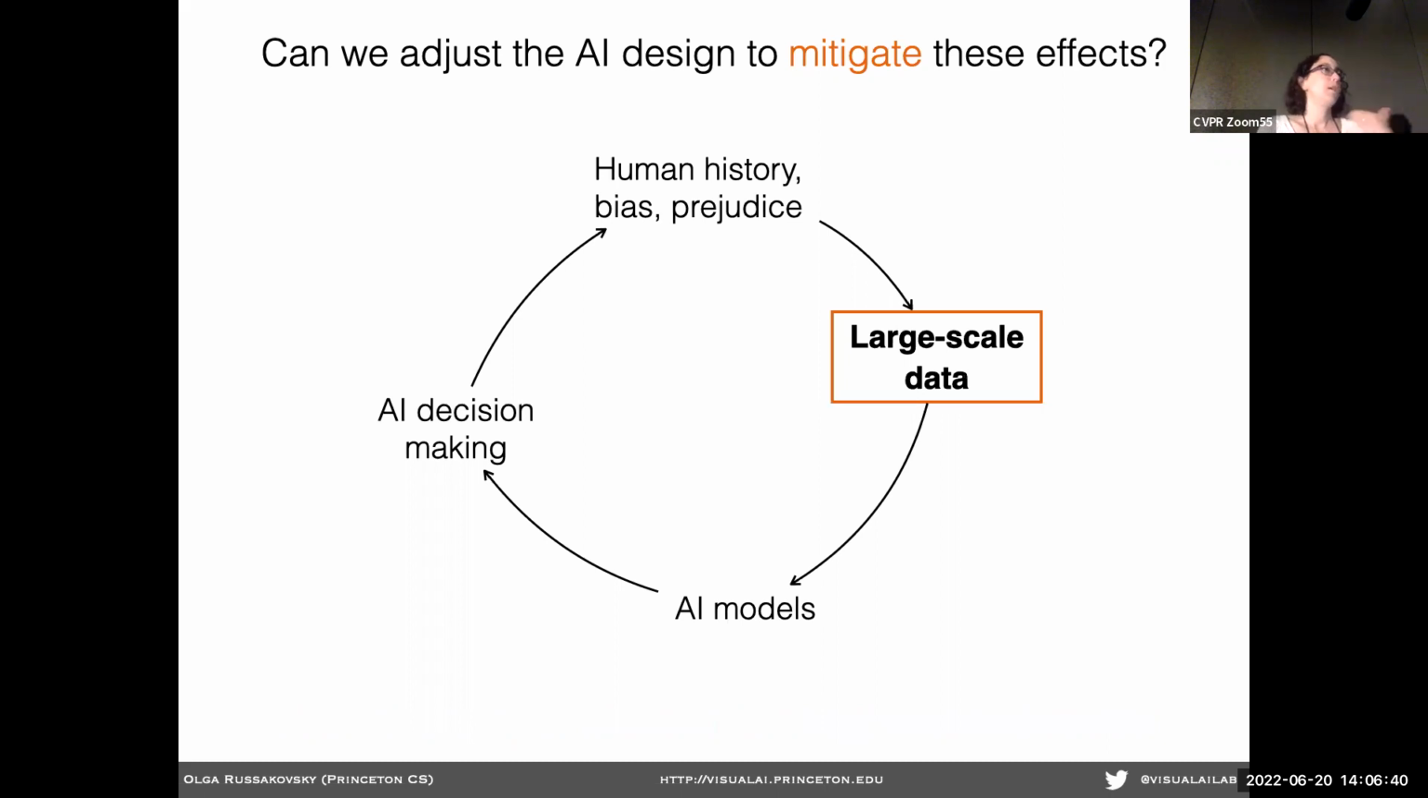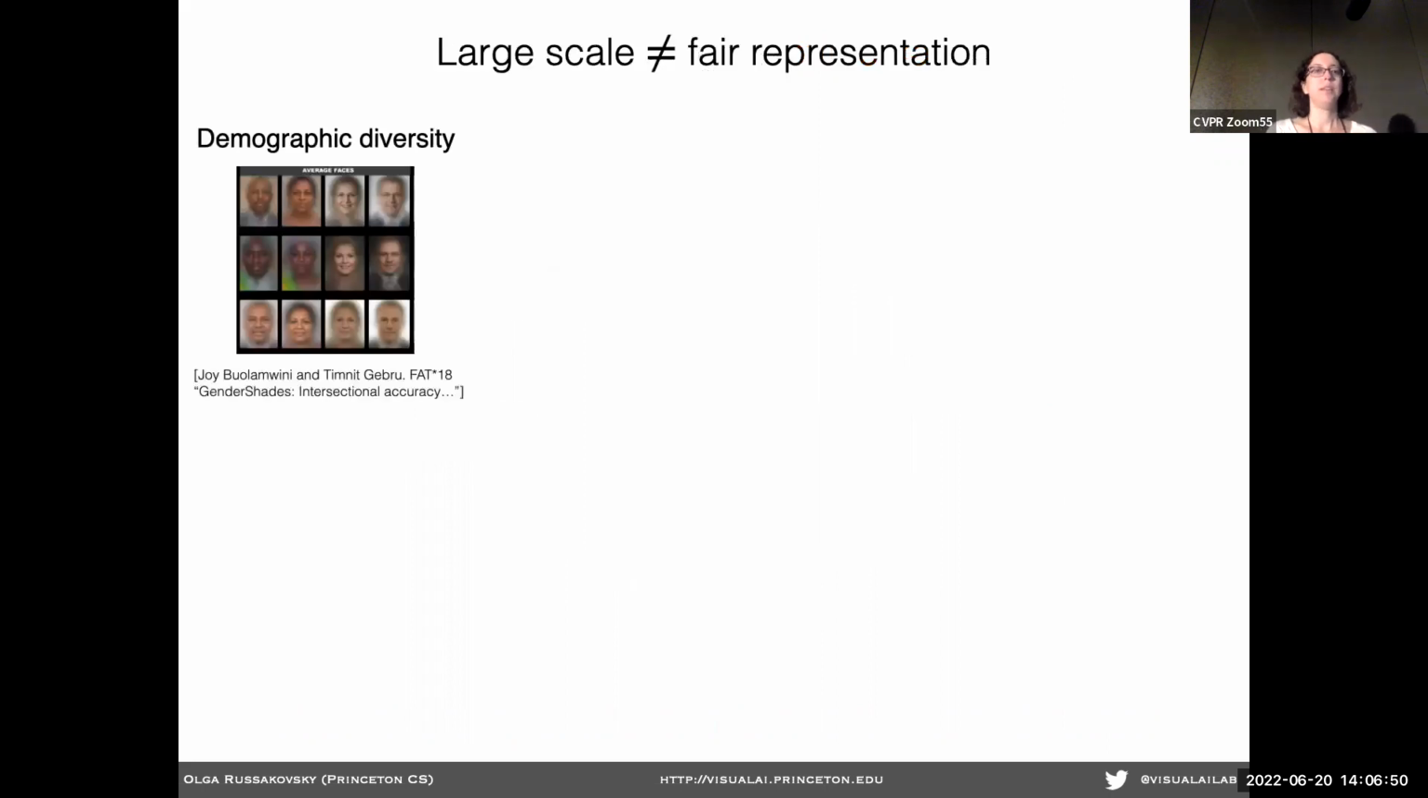We can look at different pieces of the cycle and think about what it would take to design interventions there. For example, if we look at the large-scale data piece, the key there is that large scale does not necessarily mean fair representation. There's this tempting narrative of, well, I'm just going to take all of the data that's available on the web and use that to train my models, and then I don't have to worry about fairness. But of course, there are all kinds of issues that can come up.